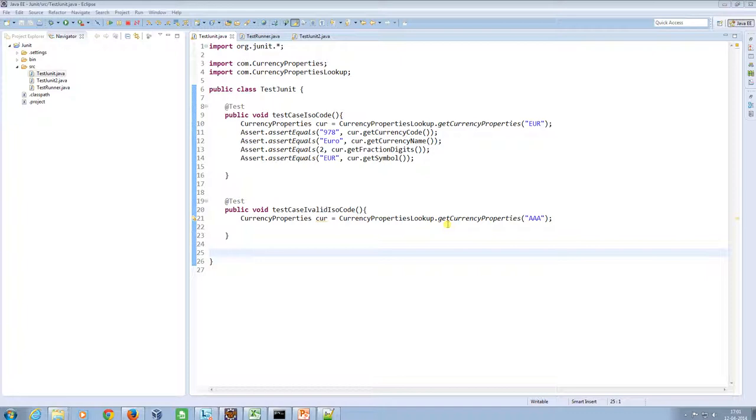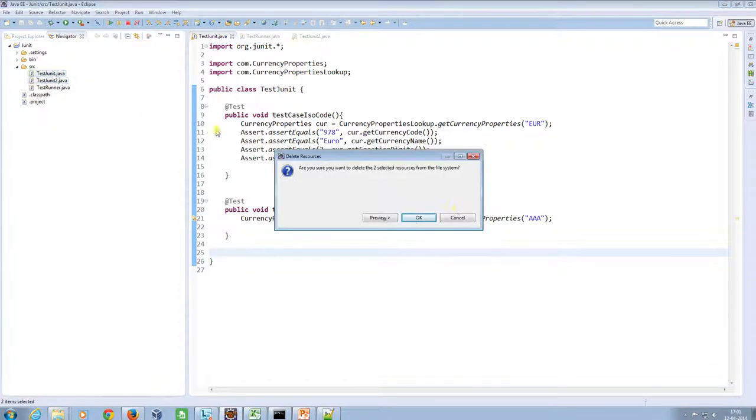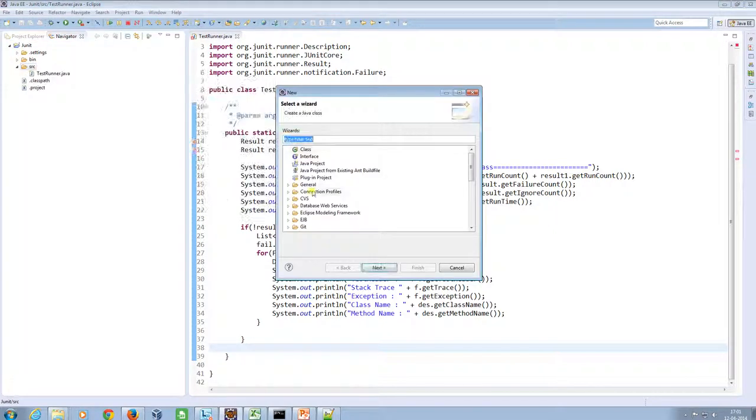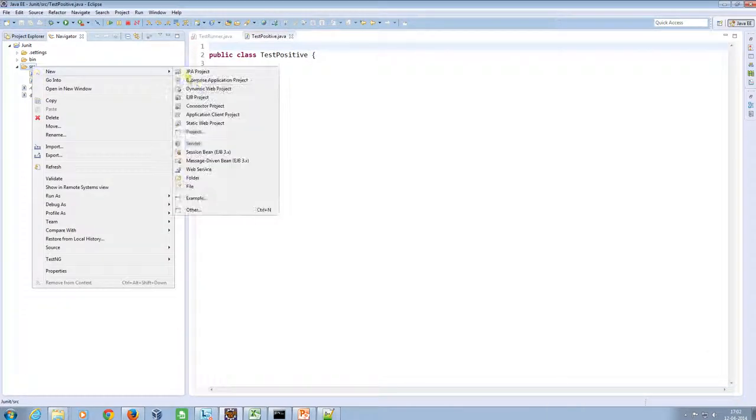Now in this video we are going to see some more annotations provided by JUnit, that is @Ignore, expected exception and timeout. Before going to that, I am going to delete both the class files, that is TestJUnit and TestJUnit2, and I will add two class files over here. Let me call the first one TestPositive, and the second one TestNegative.